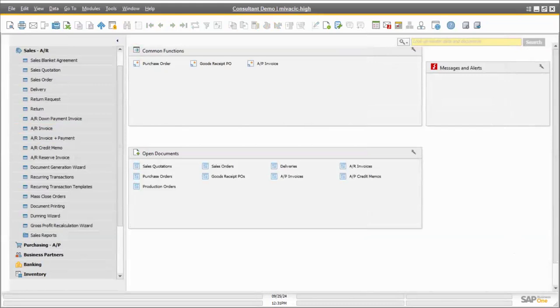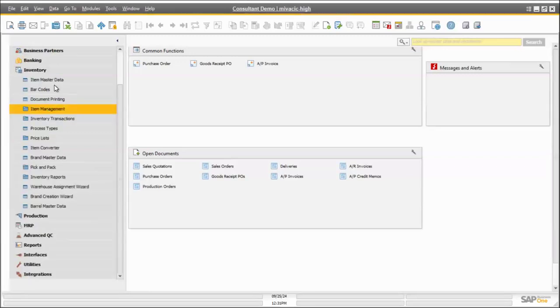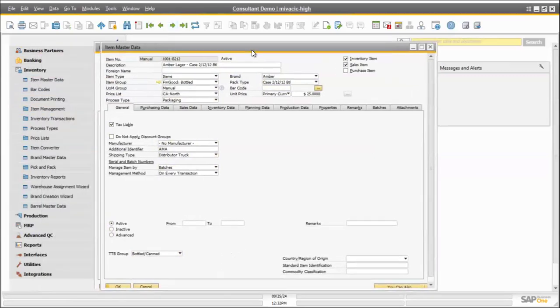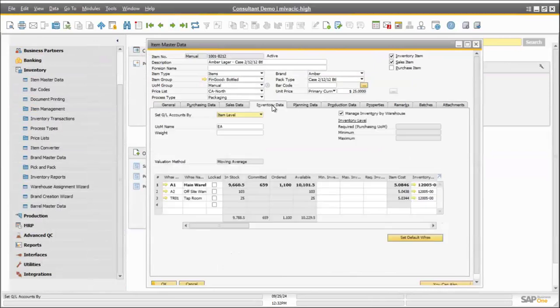All right, so now we're going to take a look at the GL determinations that I mentioned earlier and just go over a recap of that. So I'm going to take a look at an item. Here's our amber lager case bottled. It's under the item group finished good bottled. This is a bad example because it's set to item level. Amber ale is always different in here. Okay, so we have a different case of bottles. It's set to item group.